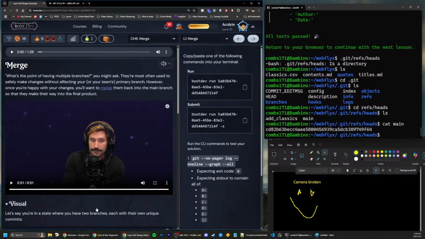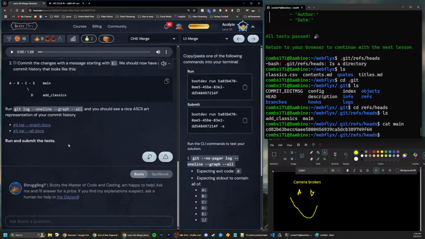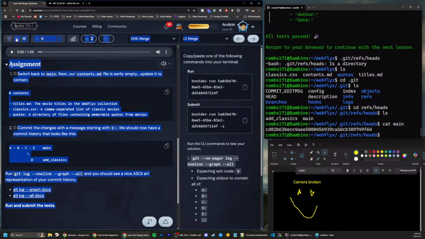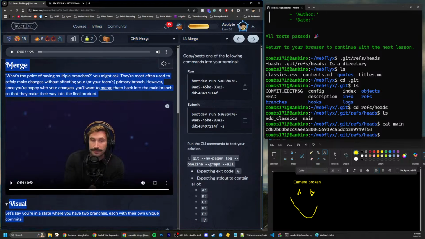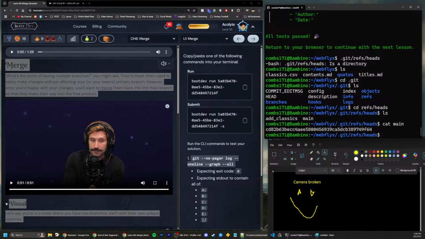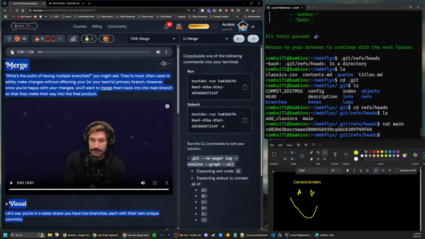Time to merge. What's the point of having multiple branches, you might ask? They're most often used to safely make changes without affecting your or your team's primary branch. However, once you're happy with your changes, you'll want to merge them back into the main branch so that they make their way into the final product.